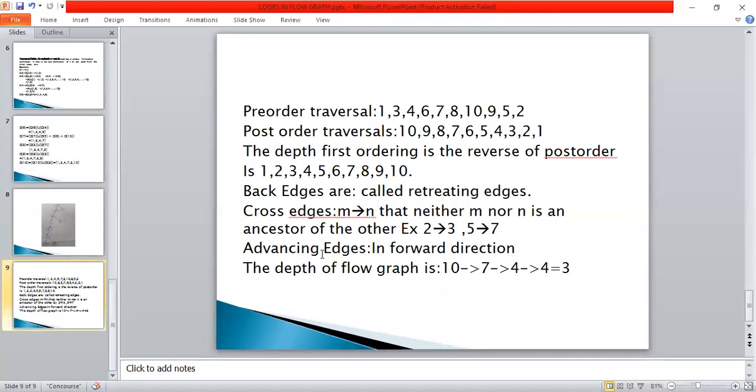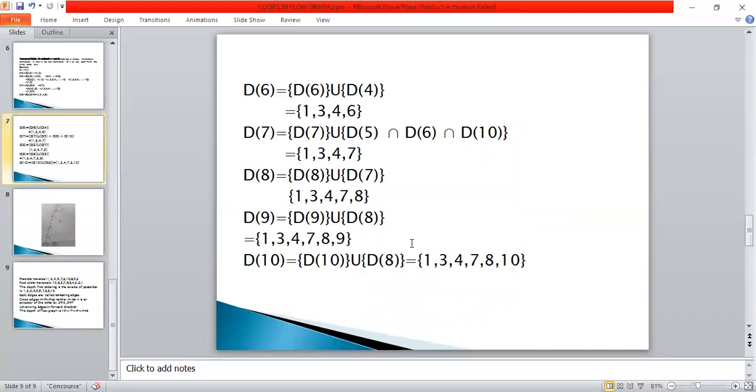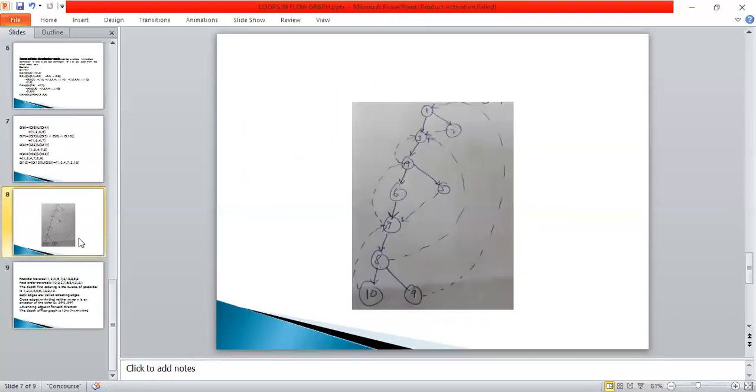And according to the topic, we have to discuss one more topic called depth of a flow graph. What is the depth of a flow graph? The depth of a flow graph is nothing but the maximum number of edges which represents the flow, or the maximum count of back edges is called the depth of the flow graph.